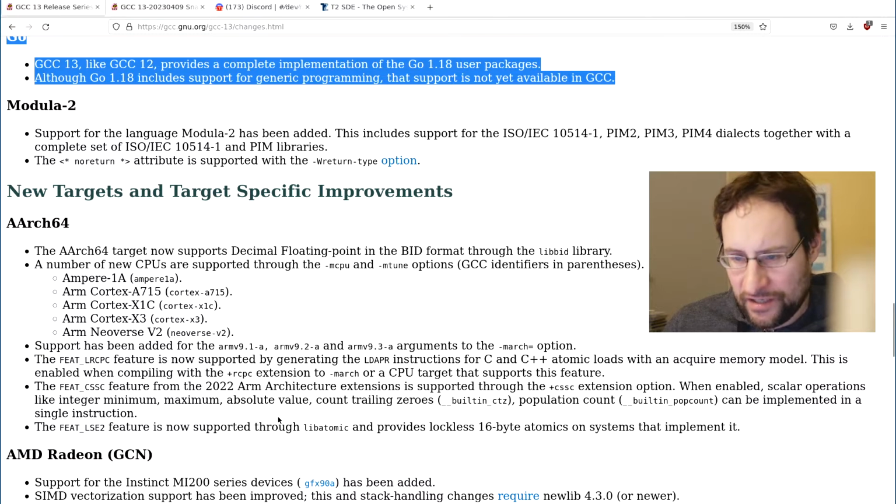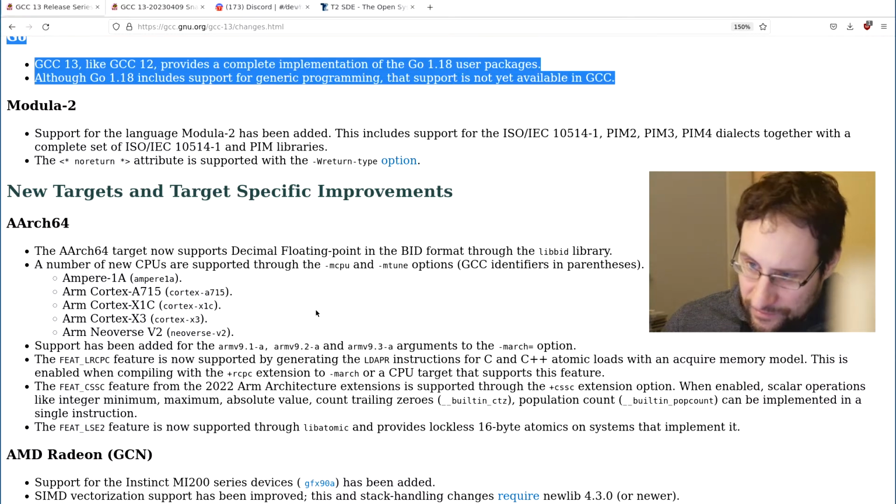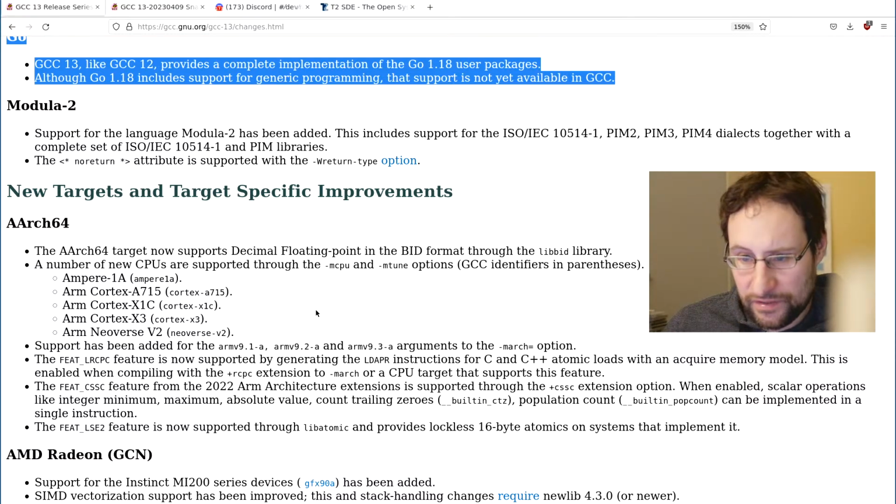Anyway, AArch64 targets support decimal floating point, and a number of CPUs through the -mcpu and -mtune options have been added.